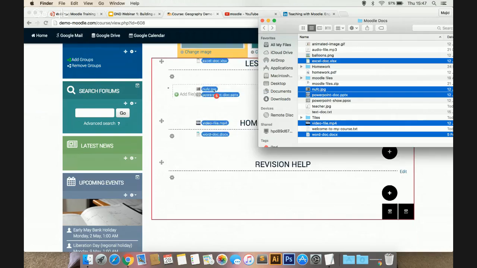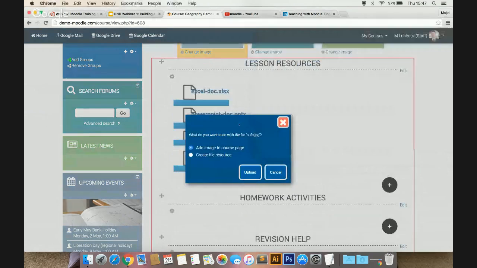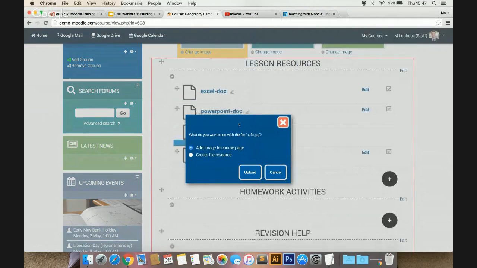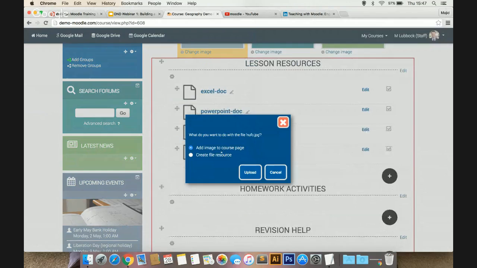Into this section for lesson resources, and because Moodle has recognized that one of the files is an image, it's asking me what I want to do with this particular image. Do I want to add it to the course page as an embedded image, or do I want to create a file resource, which is essentially just a link, and then when the student clicks on the link, it opens up the image in a new page.